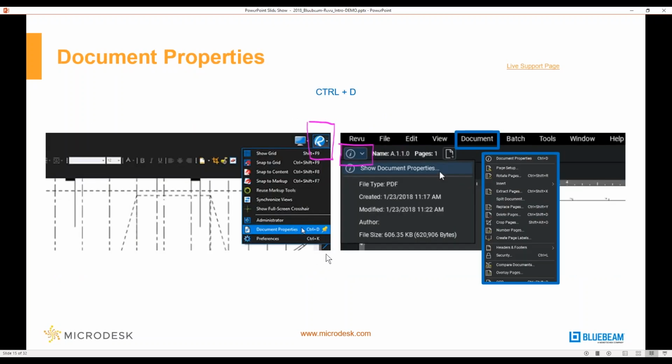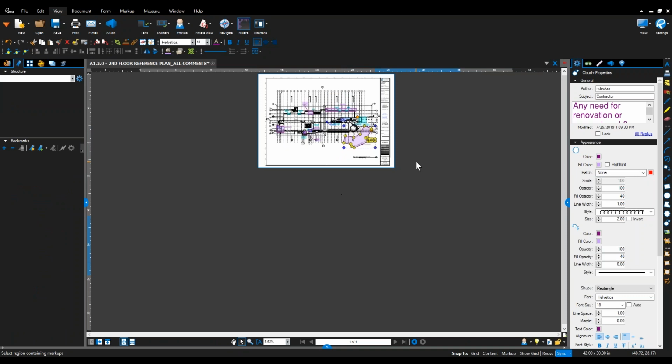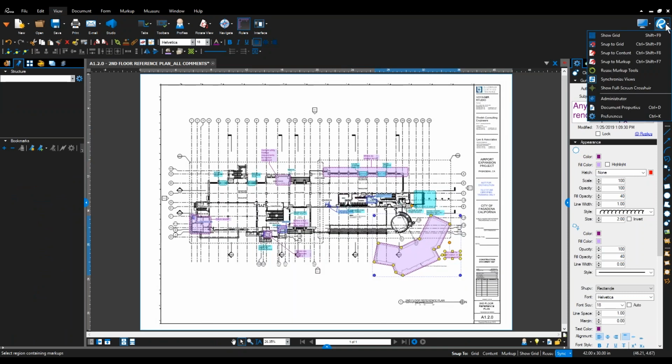Your document properties used to be located under the Review button. You're now going to find those in two locations. You can either go to the document ribbon, or you can go to the properties when you have the document selected. So you'll see that in Review 2017, we would come here and look at document properties.